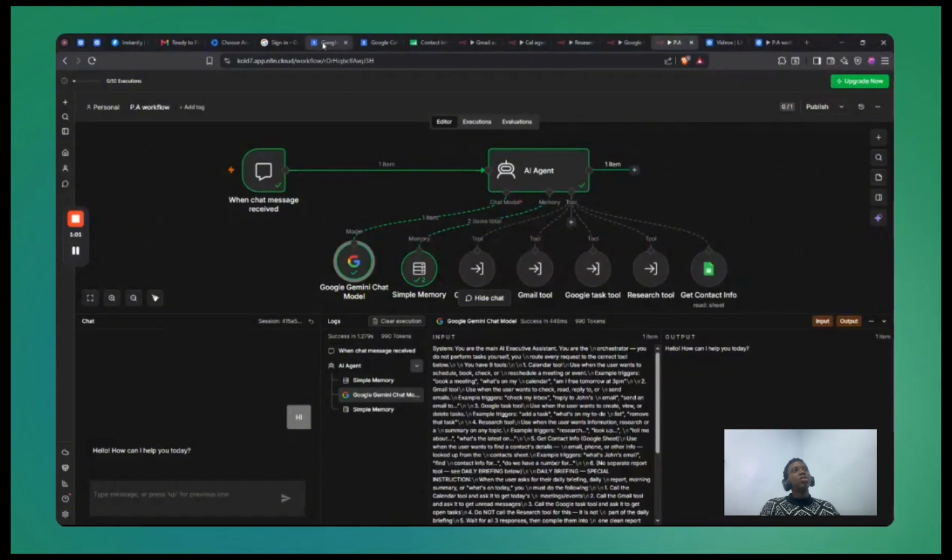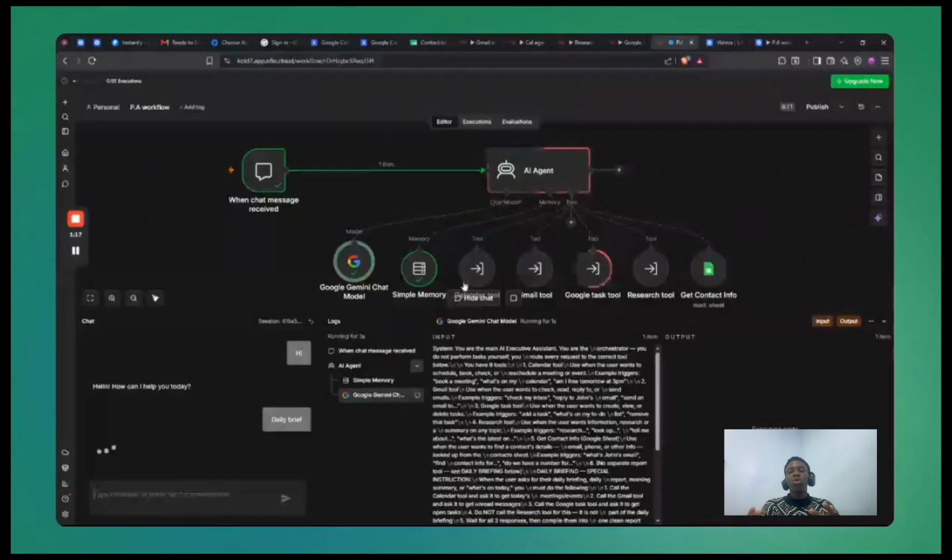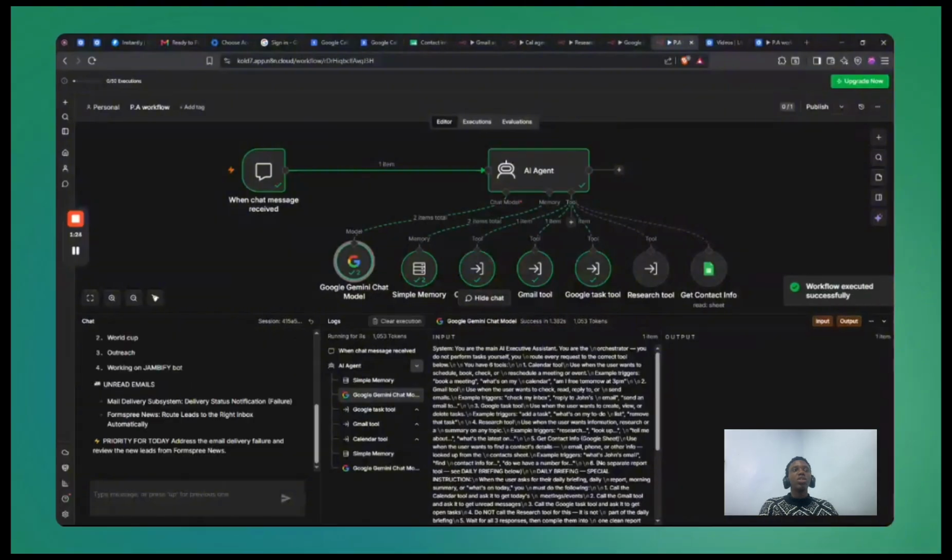So let's say today we want to get a daily brief. I'm just going to tell it: daily brief. In the send daily brief, it's going to query each of these tools. For example, the Google Task tool is going to check if you have any uncompleted tasks and send back the information. It's going to check Gmail for unread messages, and it's also going to check the calendar to see if you have any events today.